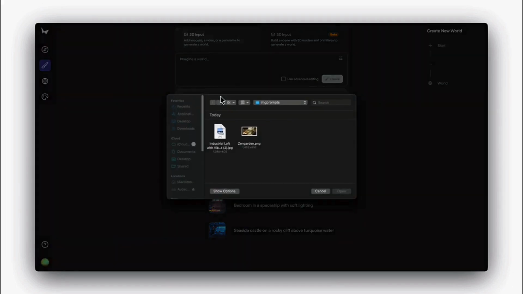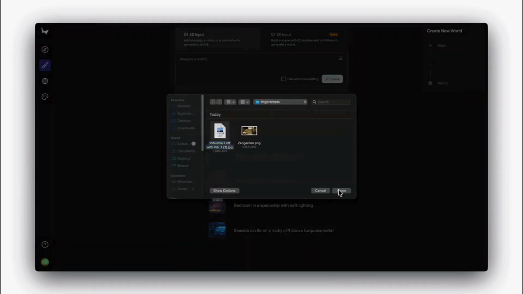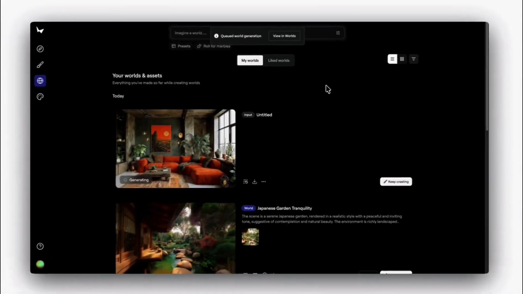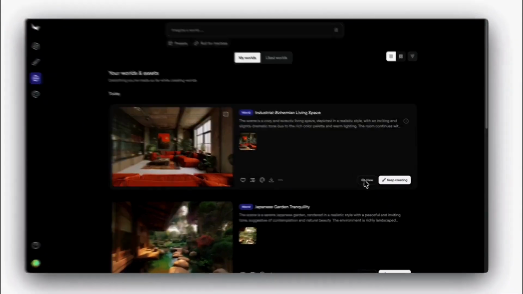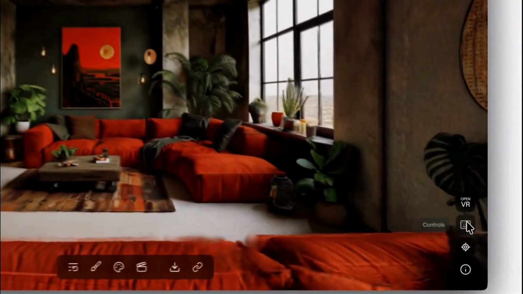For this example, upload a single image. Now click Create to generate. Once the scene is finished generating, click View to enter the world inside your world.